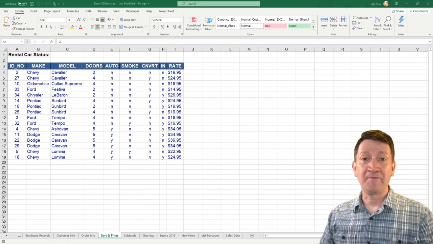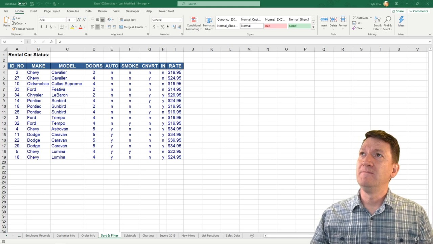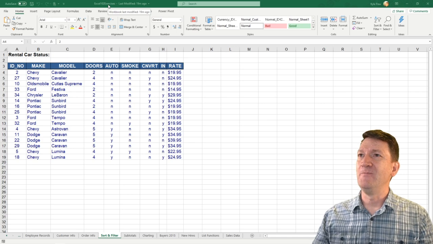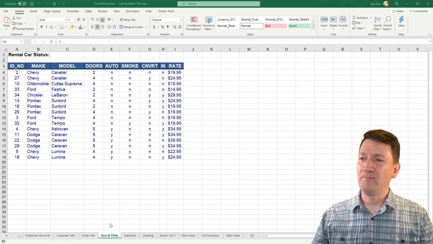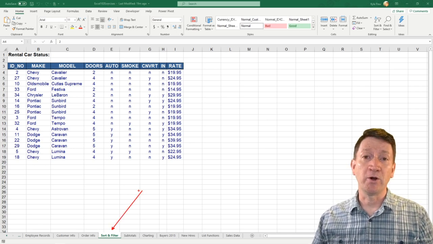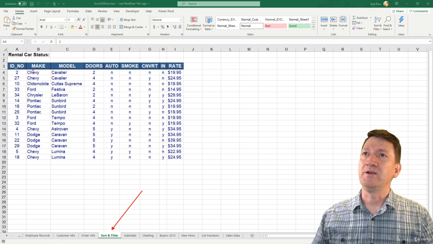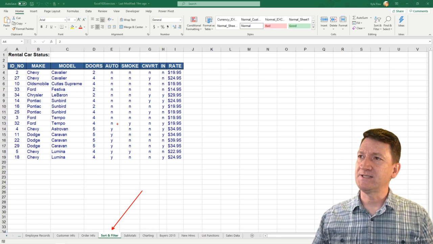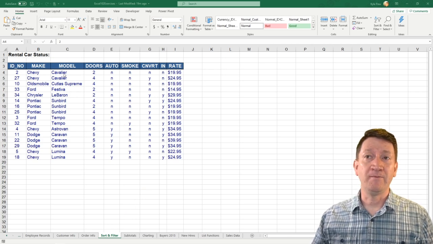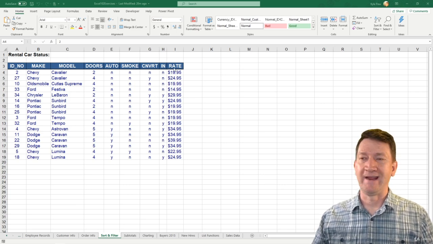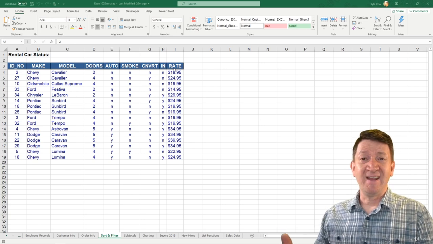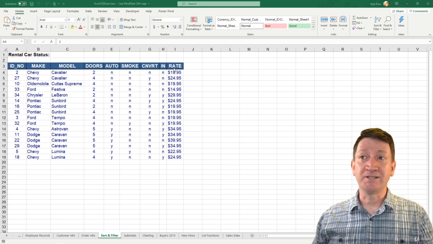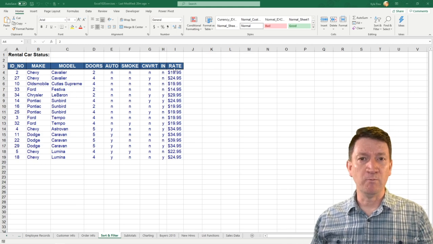Now, open in front of you, I've got the example file that we're going to be working with. This is inside of the Excel 102 exercise file, which you've downloaded by now. Hopefully you're following along with me. And I'm looking at the sort and filter worksheet inside of this workbook. Now you can see this is a rental car status, and it's got a simple little table in it. It's got a handful of fields in there. ID number, make, model, doors, auto, smoke, yes or no, convertible, insured, and rate. Now, users are going to be in here manipulating the data, adding records, deleting records, editing records. They're going to be working with this list.